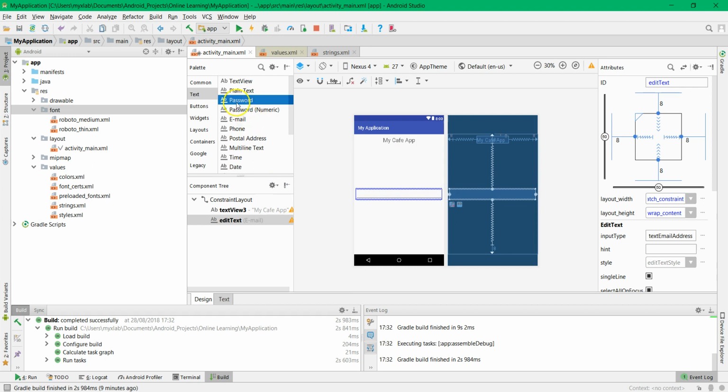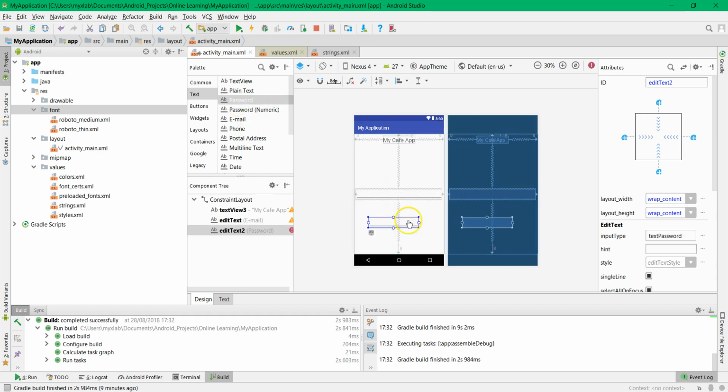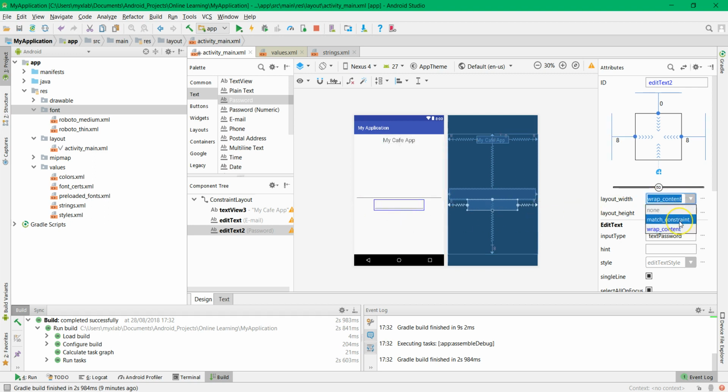Next, I'm going to drag and drop another edit text, which is password. For the password, I will add the constraint refer to the edit text email, and then left and right refer to the constraint layout. Again, the width I would like is match constraint.